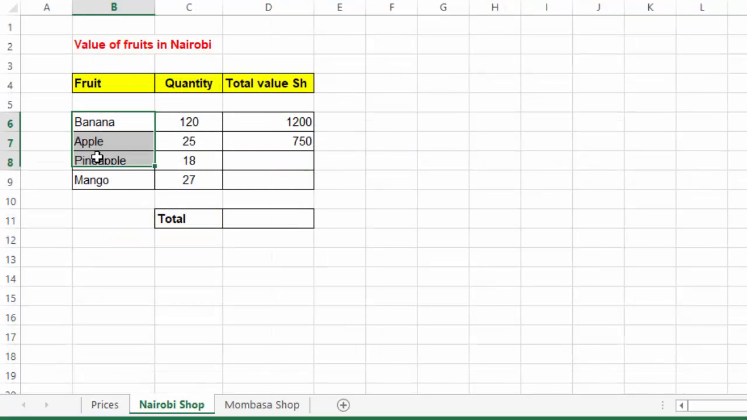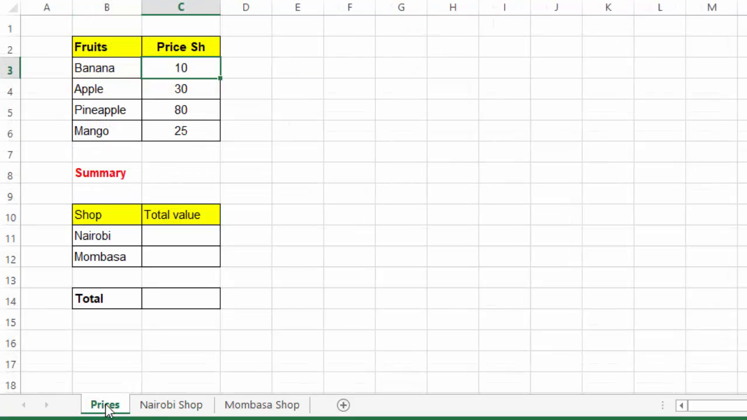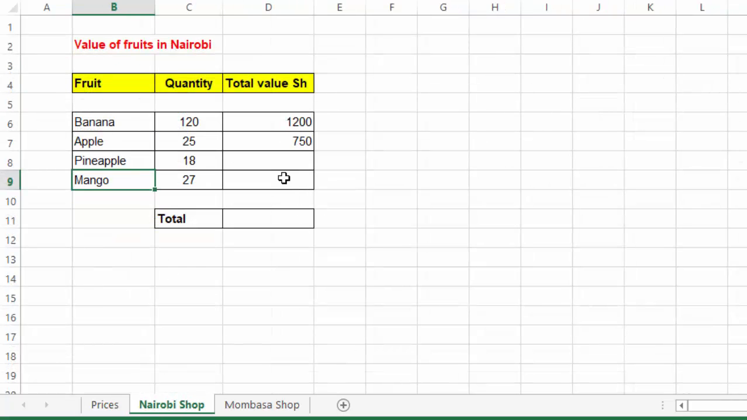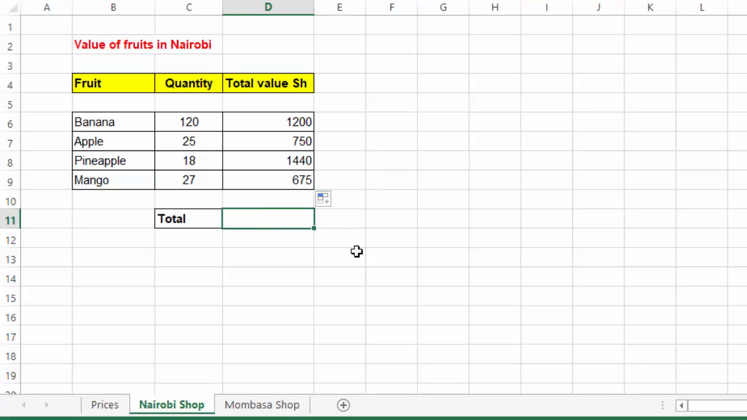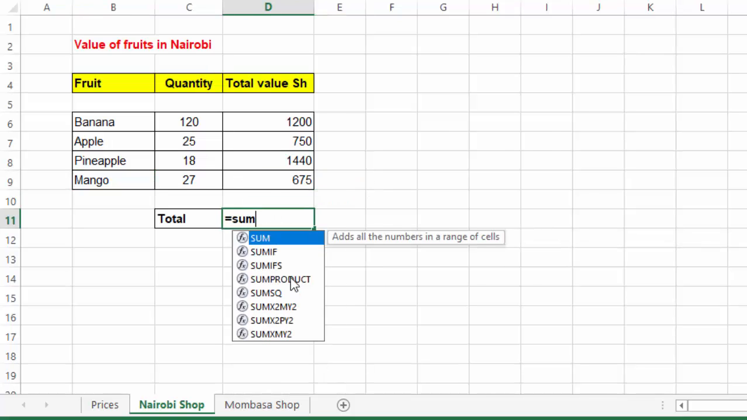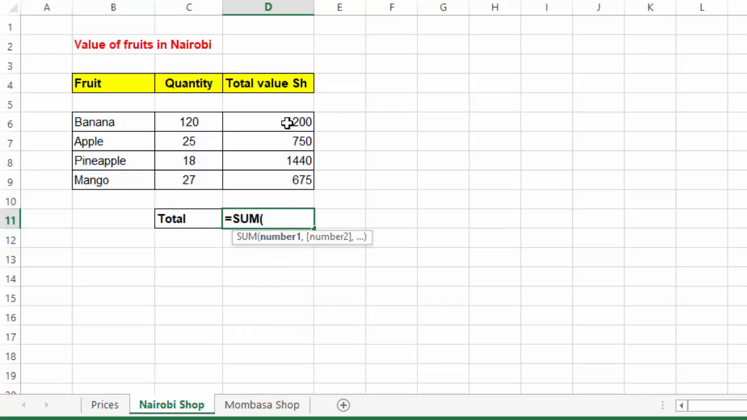Now if the items are in the same order, like here I am starting with banana, apple, pineapple, and mango, and even in the other sheet, banana, apple, pineapple, and mango, it means I can as well drag down this formula, on condition that all the items must be in the same order in both the sheets. If they are not in the same order, you will get wrong information. So I will go ahead here and do the sum and add the value of these items in Nairobi shop.